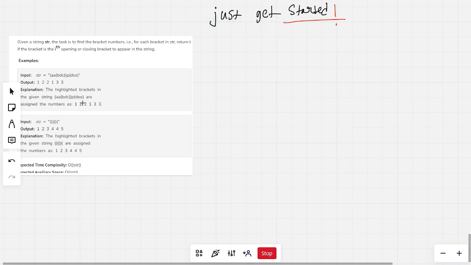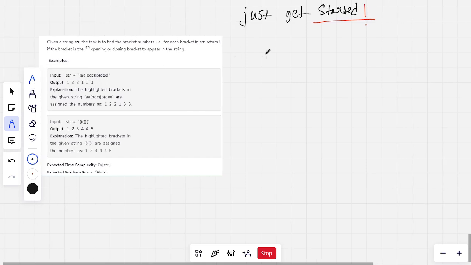Guys, today we are back with another problem, and today's problem is a problem on strings and bracket counting. In many interviews, this is a very famous question where you will be given a string as input. So our task, if somebody asks you what is your task, is the following.